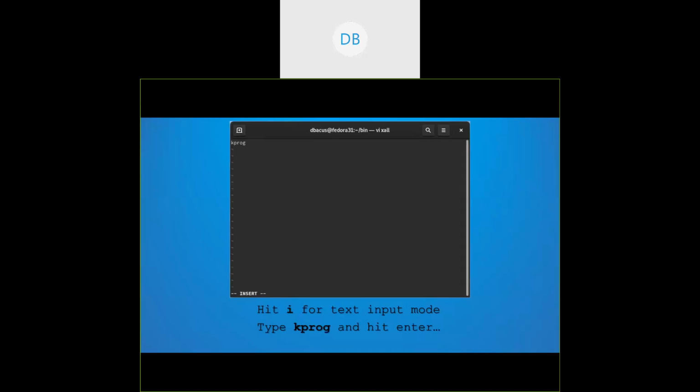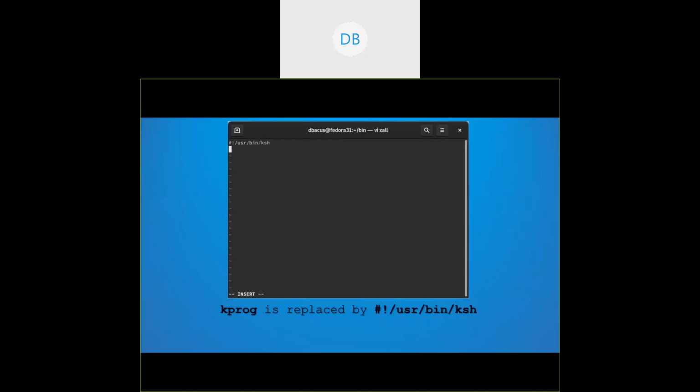Notice I'm in insert mode, that little flag down at the bottom, because I like show mode. I type kprog and I hit enter. And when I hit enter, because that's an abbreviation, it takes the short kprog and expands that out to the long, which is #!/usr/bin/ksh.